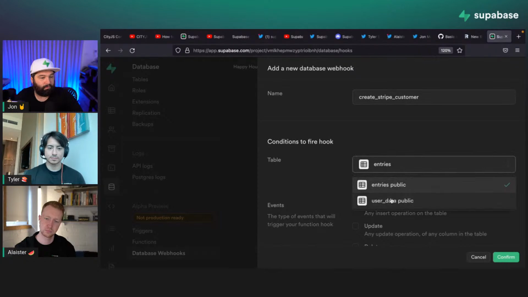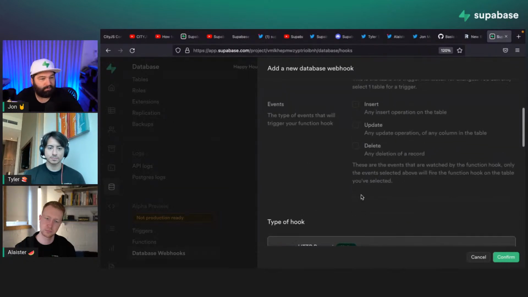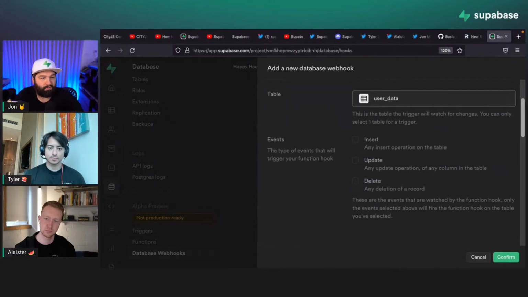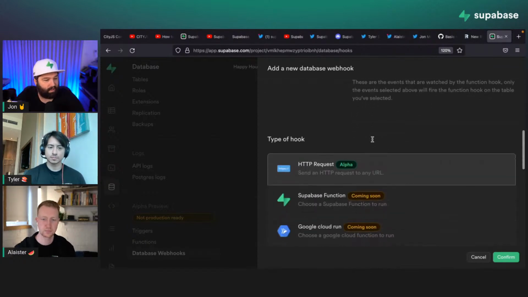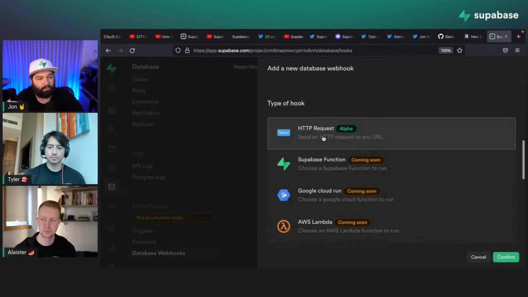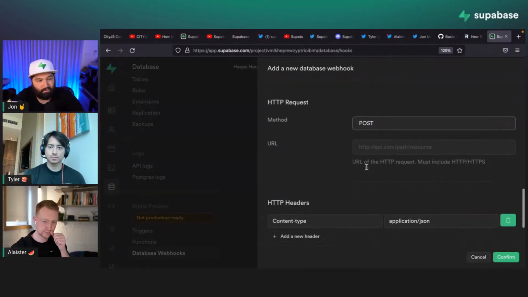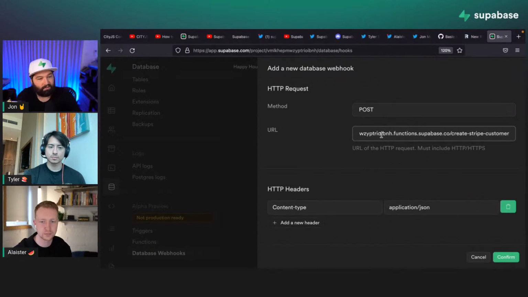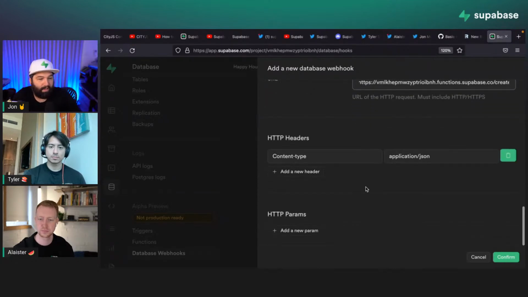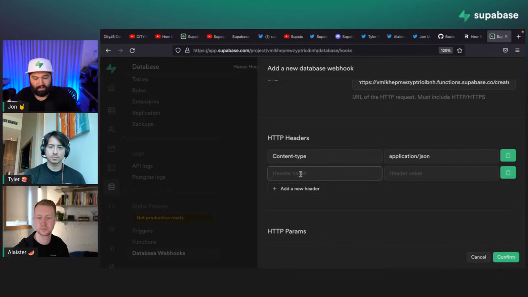This is going to be on the user data table, and we want to listen for inserts. So anytime an insert happens, we want to call an HTTP endpoint with a POST request. We want to send it to this URL, which is just the URL for our edge function. And then we also need to attach an authorization header.